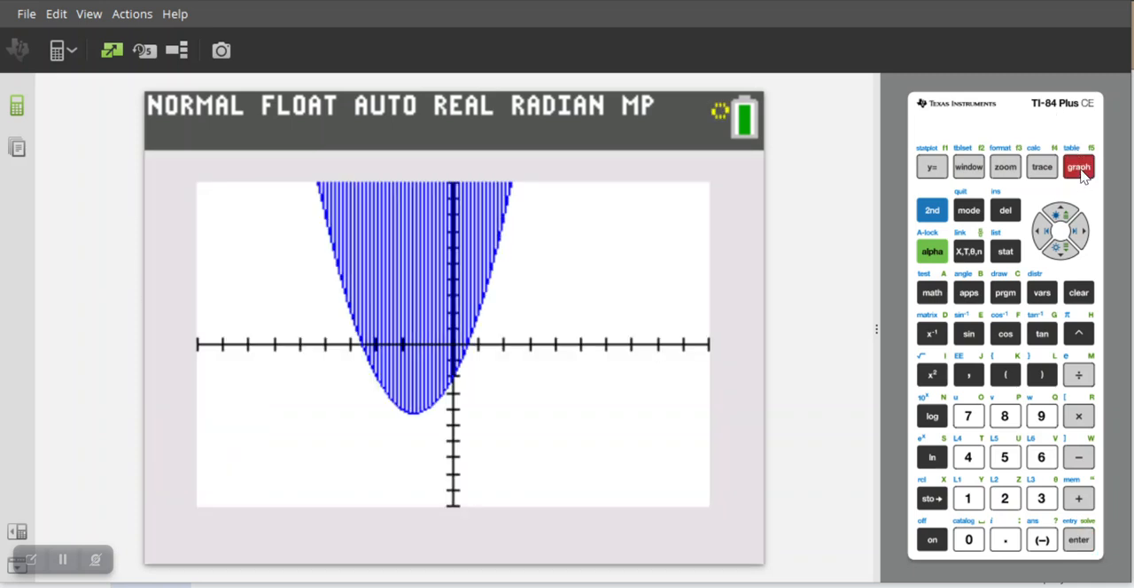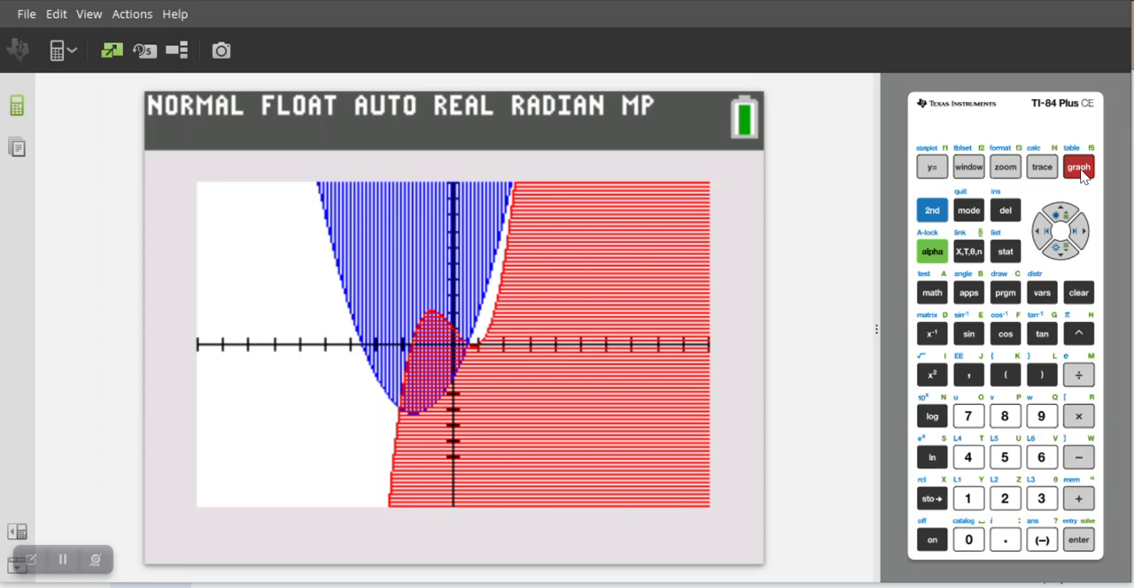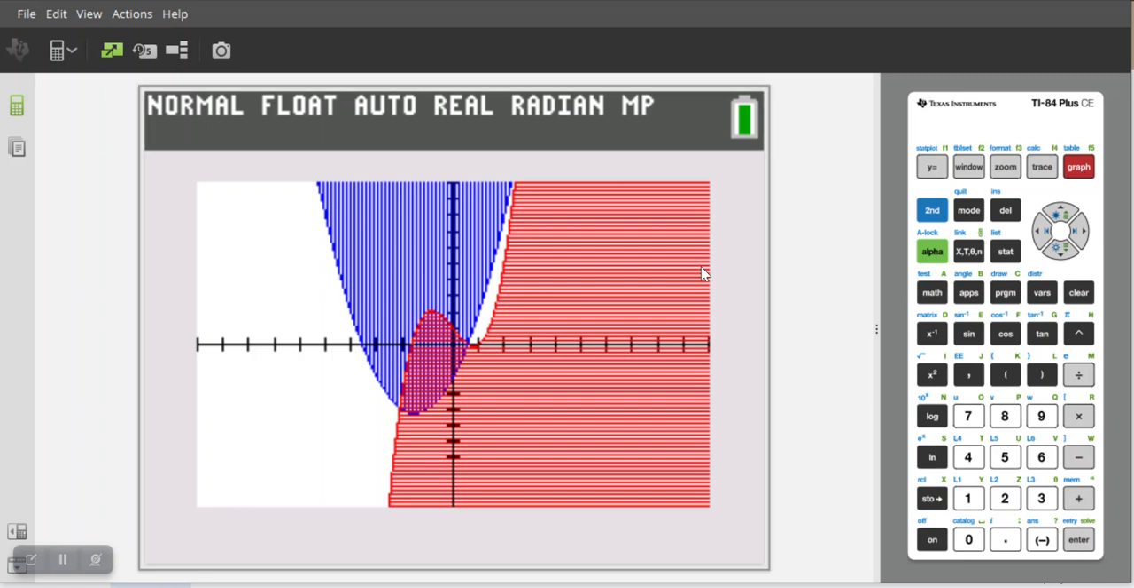And when I graph, notice that it will shade them. Because the TI-84 is a color calculator, it's pretty easy to tell what the solution is here. I've got blue up here, red over here, and somewhere where blue meets red, we have purple, so this would be the solution set to that system of nonlinear inequalities.